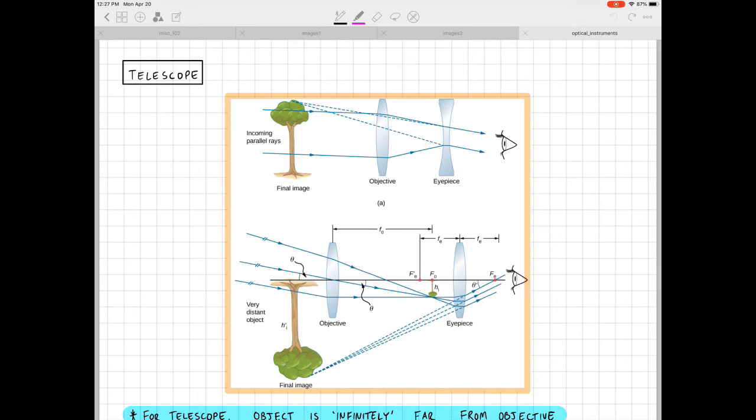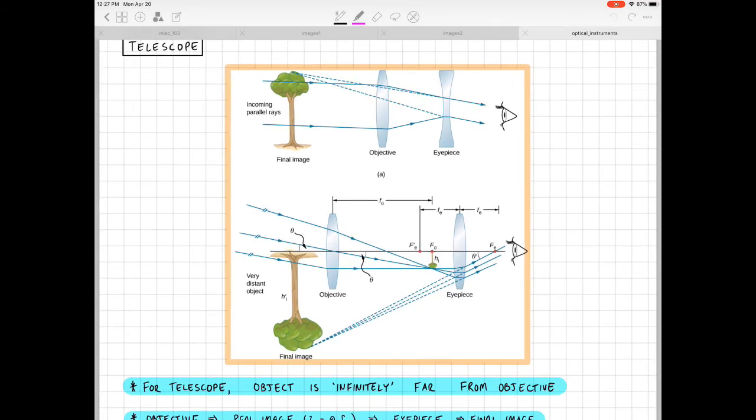The basic premise for the telescope I have written down here is that for a telescope, the object is infinitely far away. It's very far away from the objective. And so the simplest form of a telescope combines two lenses, and you have two versions of this. You can either have a converging lens as your objective and then a diverging lens as your eyepiece, or you can have a converging lens for your objective and then another converging lens as your eyepiece.